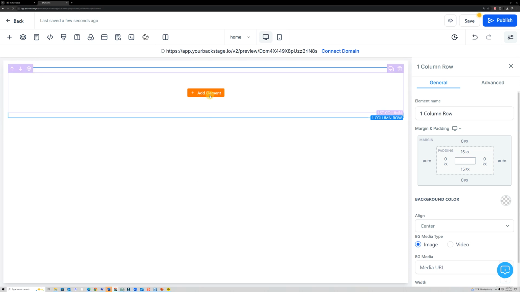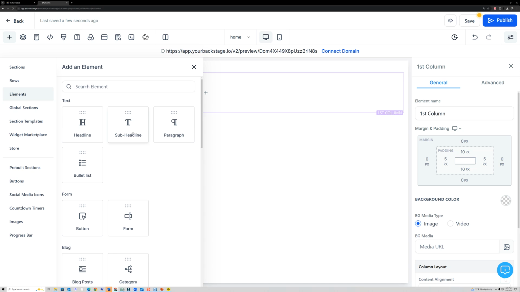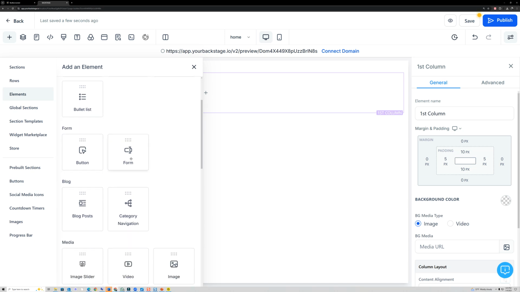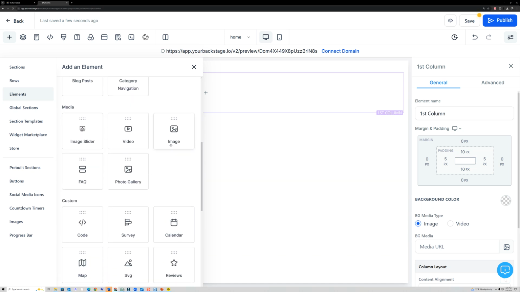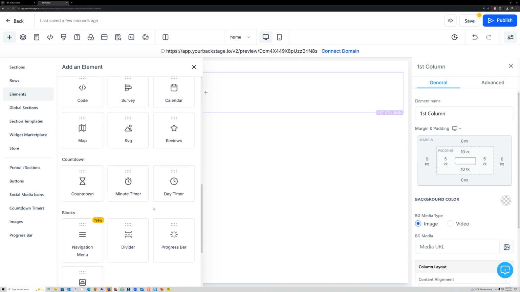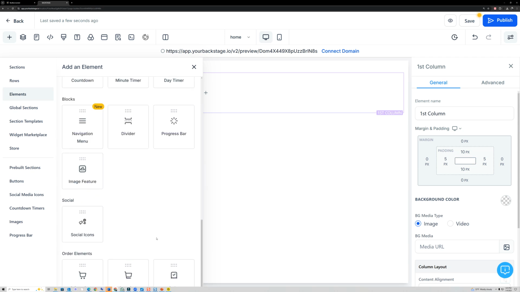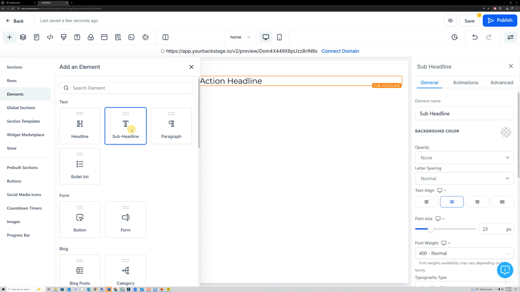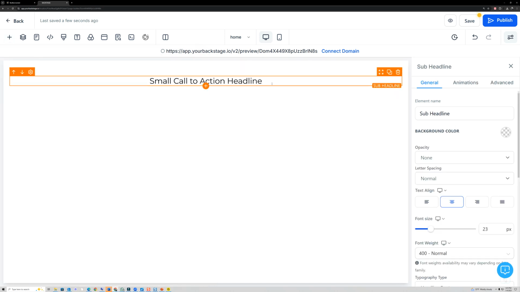Now, when you click add element, what are elements? Elements are anything you want to add: headlines, bullets, buttons, forms, images, videos, FAQs, all this kind of stuff in this box. And it is easy because it is pretty much drag and drop. So if I want to do a headline, I click on a headline and here it is. So I could write this, or I could write welcome to my website.